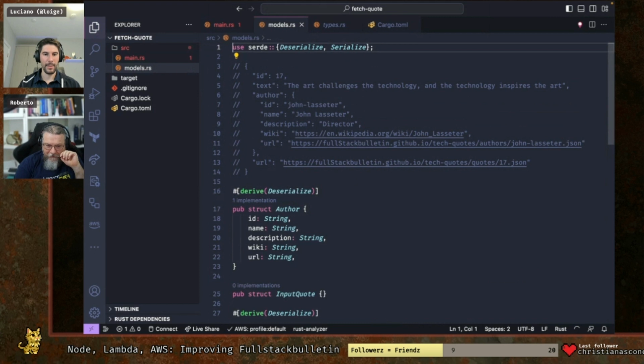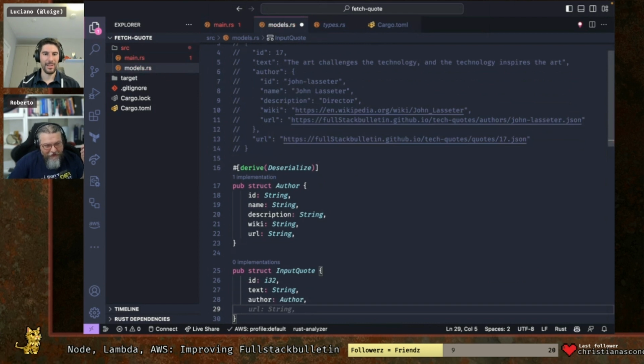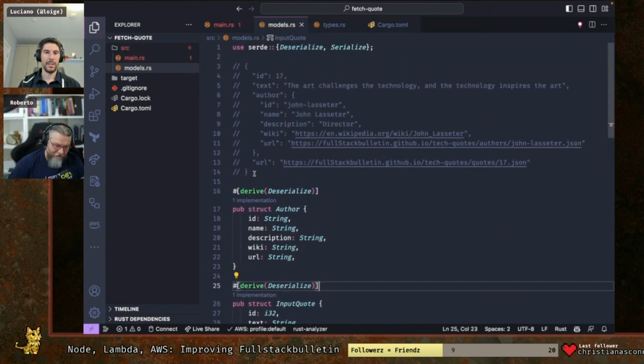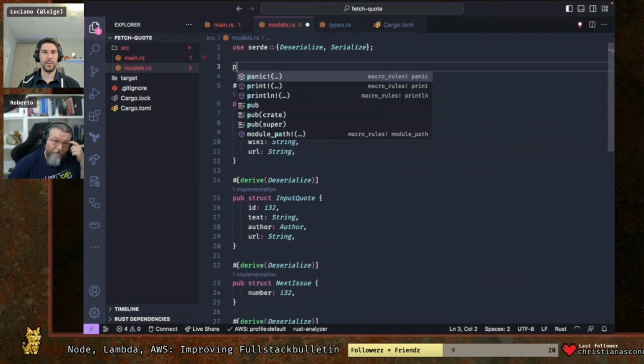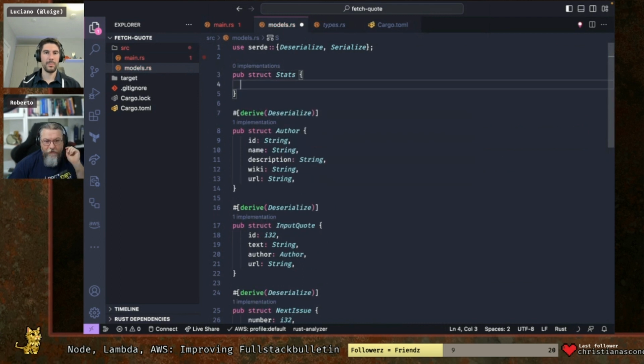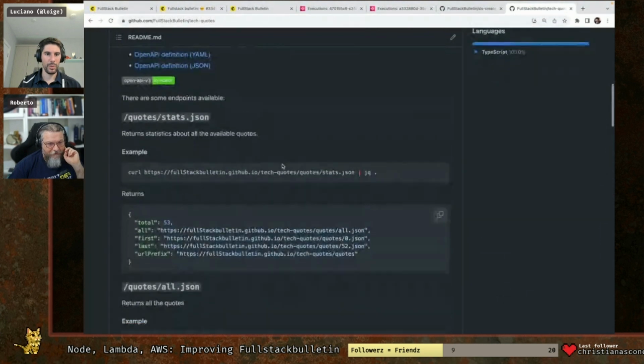That should be enough. And the input quote again, we are just deserializing it. So ID, text, on, do your magic. Author, yeah, and URL. Nice. Cool. Then we need also the struct for the main call to get the total. Yes. Let's call it pub struct stats, because it was called stats JSON, right? I think so. Which is this guy.